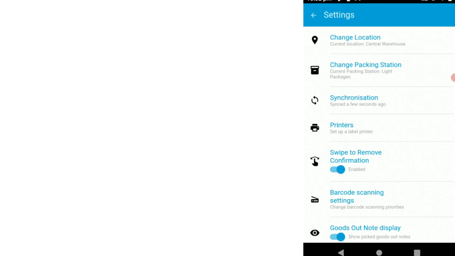Swipe to remove confirmation. There are certain functions within the app where you can remove items and what have you. If you've got that toggled on, it will just ask for confirmation before you remove an item.